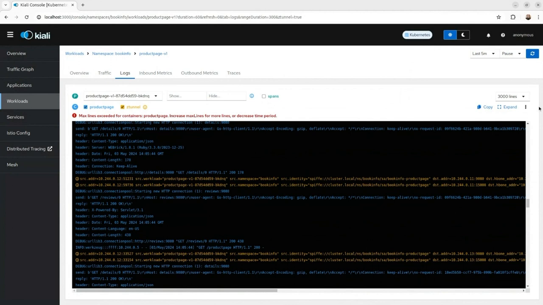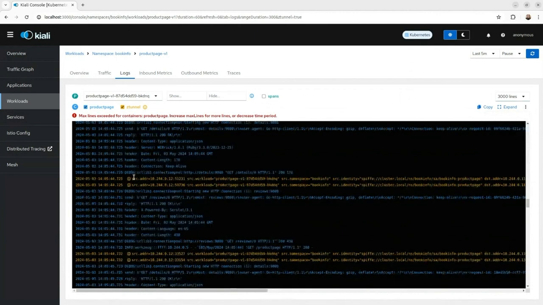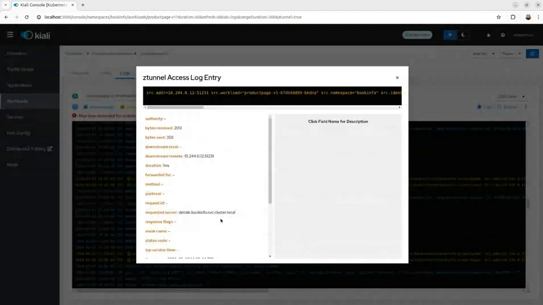And we can see here these lines are also filtered, the same as the Envoy logs. We can, for example, show the timestamps here, and we can also see some information like the duration and the bytes sent or received.